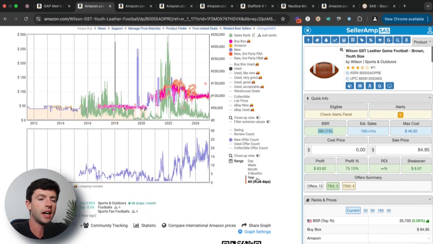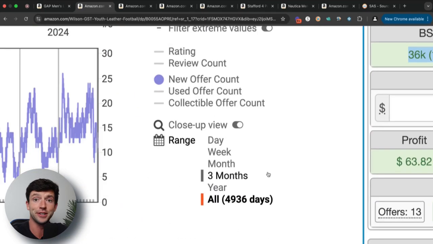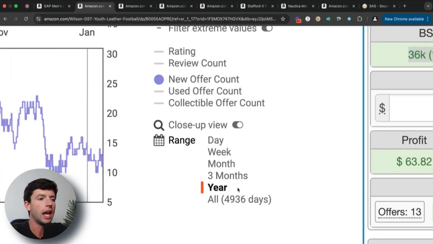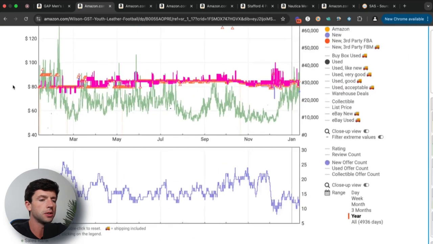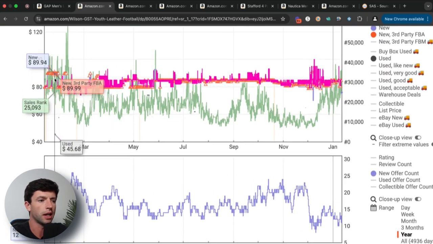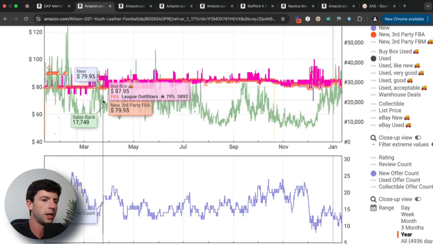And the cool thing is, this item's literally been around for like 10 years, 10 plus years on Amazon. And if we take a look at the year long on this product, we can see, last winter was like a 30K rank, and last spring it's like a 20K rank, right?